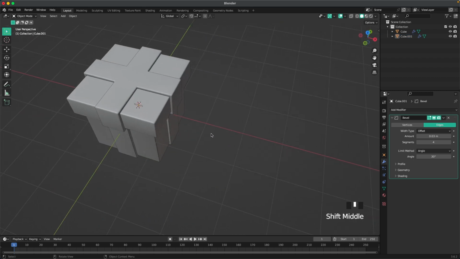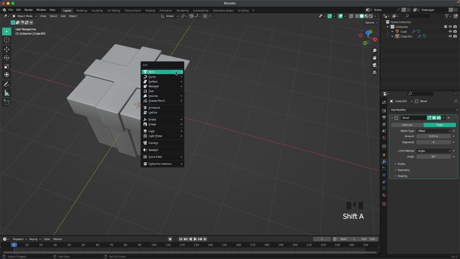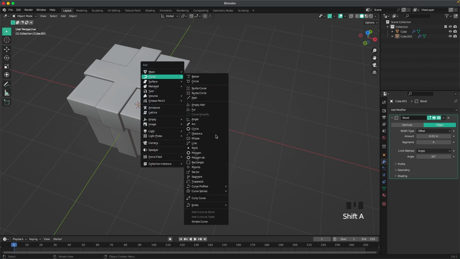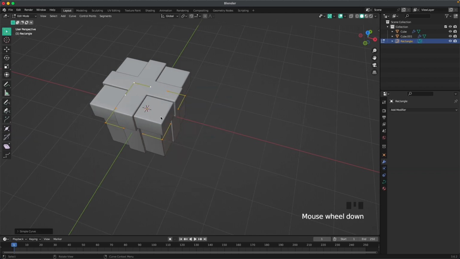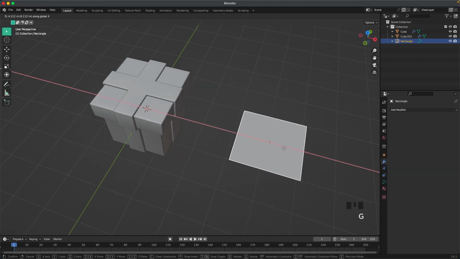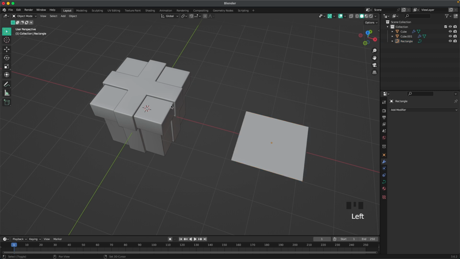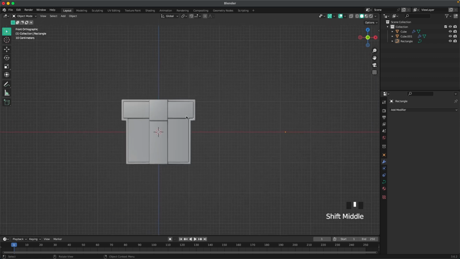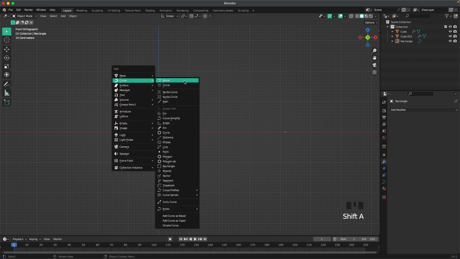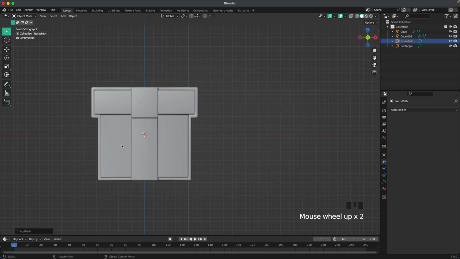Okay, then we'll create the bow. So press Shift A, curve, and add a rectangle. And then we can leave edit mode, move that to the side. Then we'll go into front view by pressing 1 on your numpad or the tilde key to open a view menu. And then we'll press front. Then we'll press Shift A, curve, and we'll add a path.